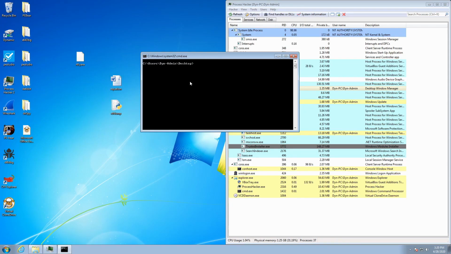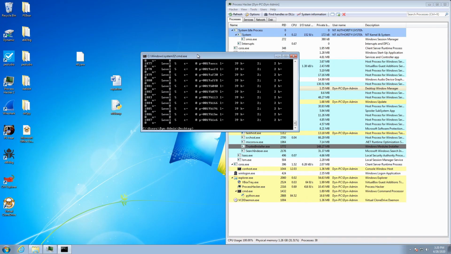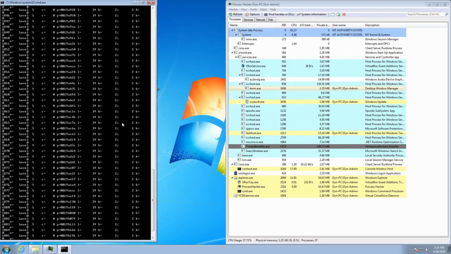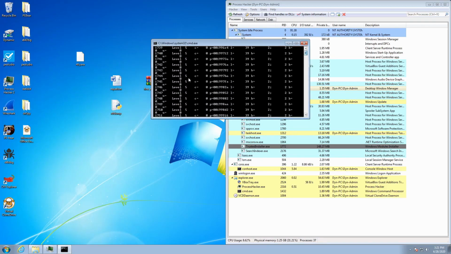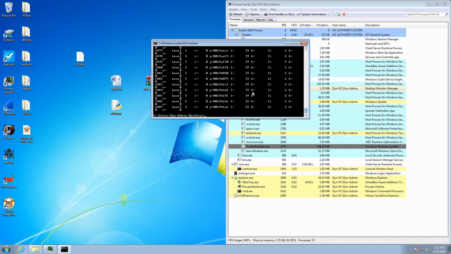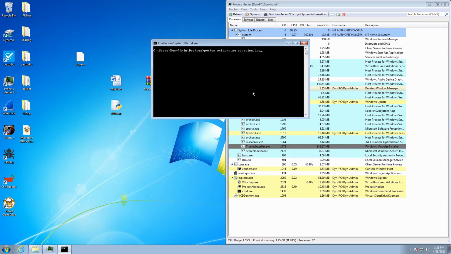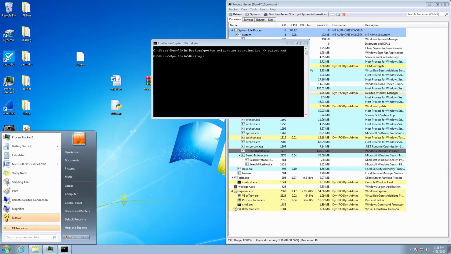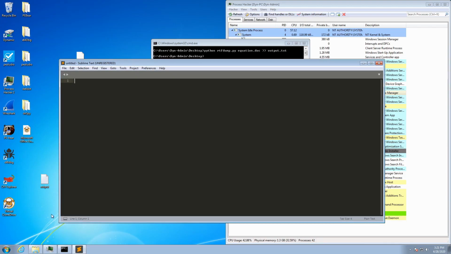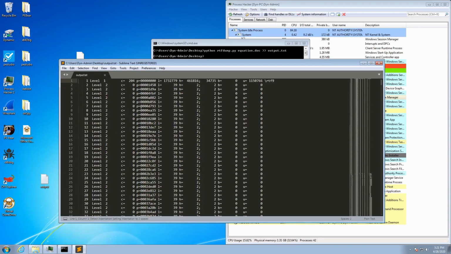If we do python rtf-dump.py equation.doc and run it, it will give us a long list of different objects inside of the document, and there's so many that it will cut off half of it. So we need to pipe this out to a text document. Let's just say output.txt. It'll output it to the desktop here. Open up Sublime Text and drag output.txt into here.